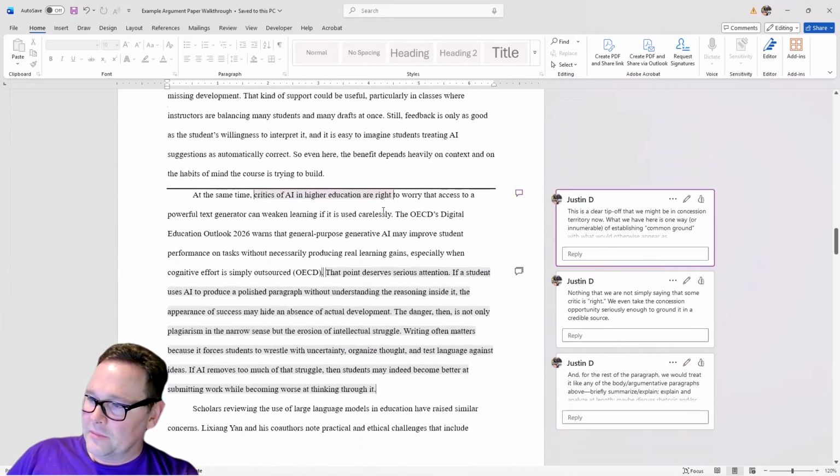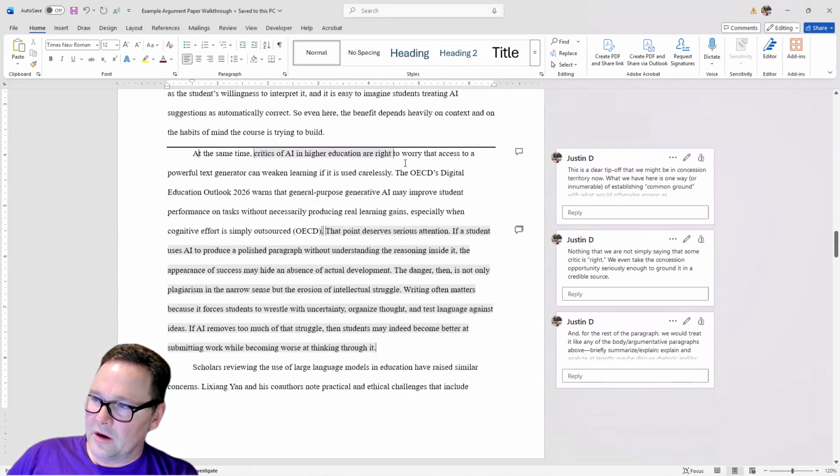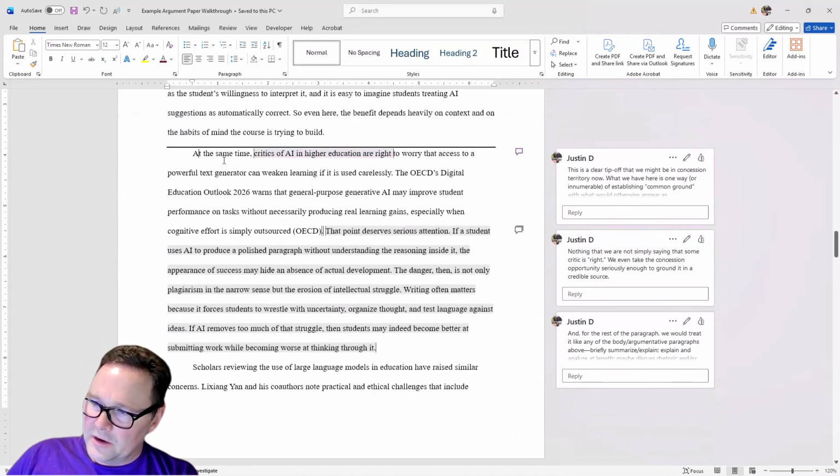When we get down here, my comment is it becomes pretty clear when we get to a place where we're going to start shifting gears a little bit. In this case, we can see here, at the same time, critics of AI in higher ed are right to worry. So wait a minute. The argument was, we shouldn't really worry. We shouldn't ban it. We should integrate it carefully and thoughtfully. But here, what is this? Critics are right to worry.